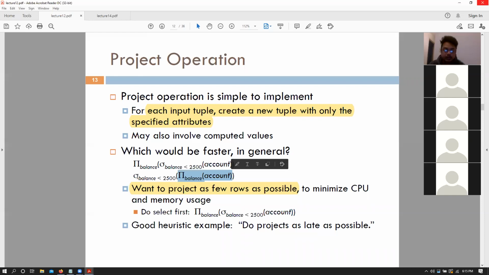And then select all the balances that are less than 2500. So you can see that for both of those queries, the end result would be the same. Right. Now, which one would be faster? This one or this one?